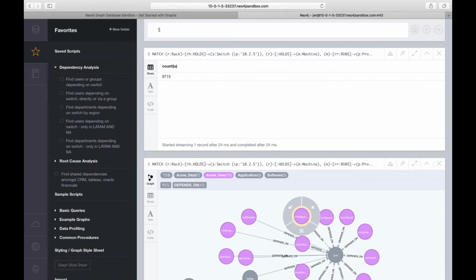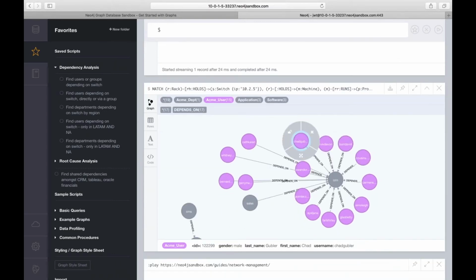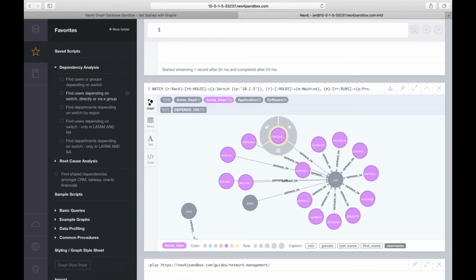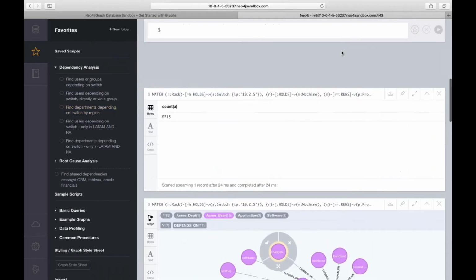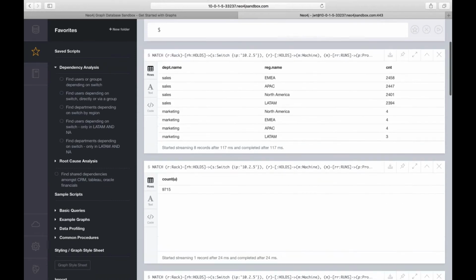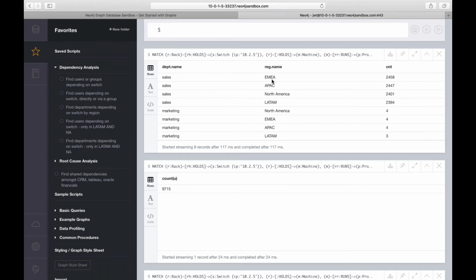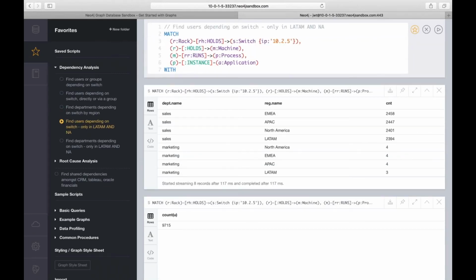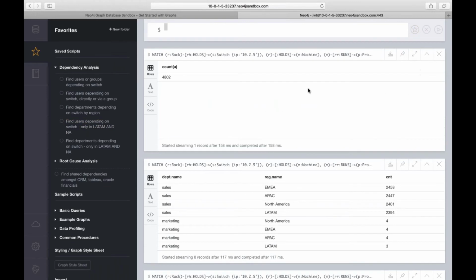We have 9,715 users that we might want to notify and say, hey, this is a problem. But as you go down here, we can dive further into the information and say, oh, we have 9,715 users, but they're spread across some different departments and some different regions. And in particular, we're doing this at 5 o'clock on a Friday afternoon. Maybe we only care about notifying urgently those users that are in time zones which are likely to still be working. So in this case, Latin American users and North American users, we have 4,800.